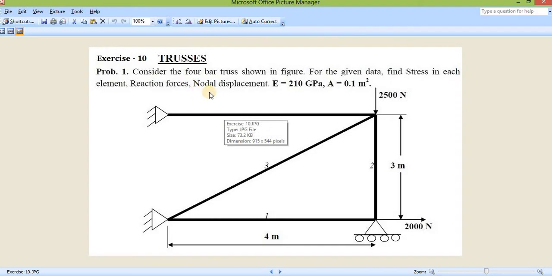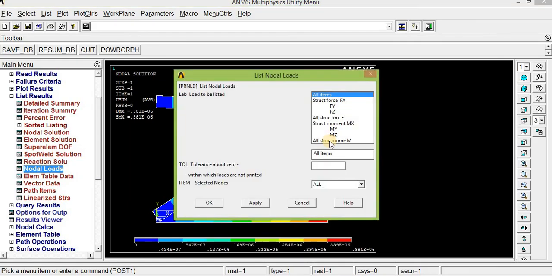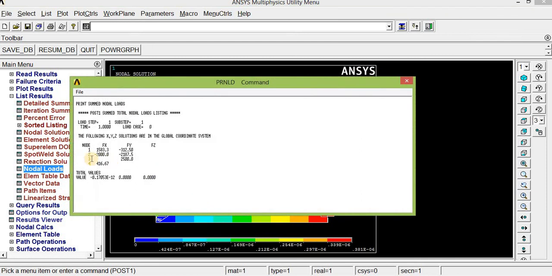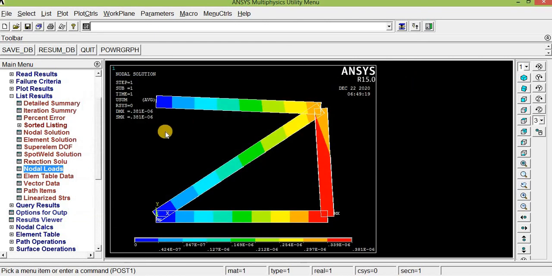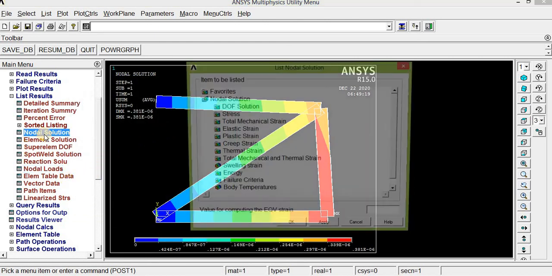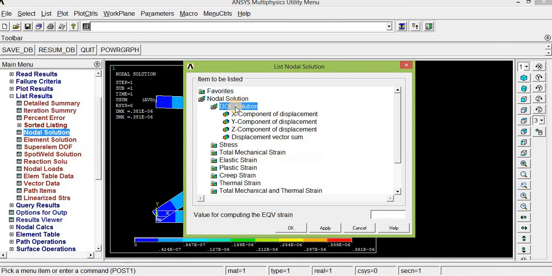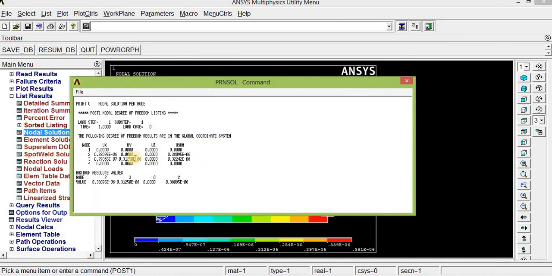Similarly, we have to take nodal displacement. For that we can select nodal loads. All items, click OK. So these are all the nodal loads. At node 1, 2, 3, you can see what are the different loads acting. For nodal displacement, click nodal solution, DOF, vector sum, where we can see what is the displacement in each node, that is node 1, node 2 and node 3 along UX, UY and UZ. Okay, so these are all the different nodal displacements.